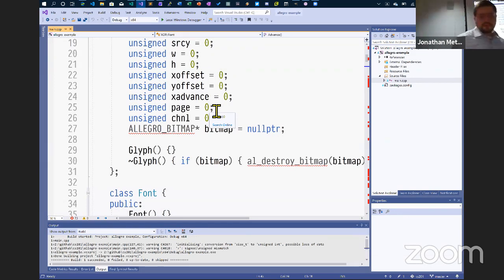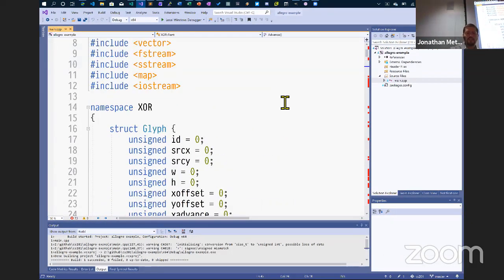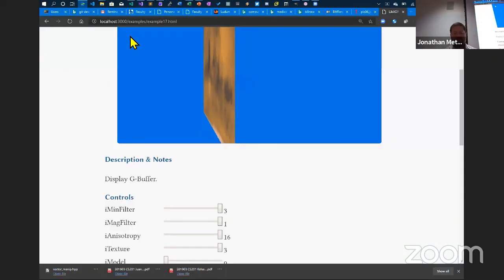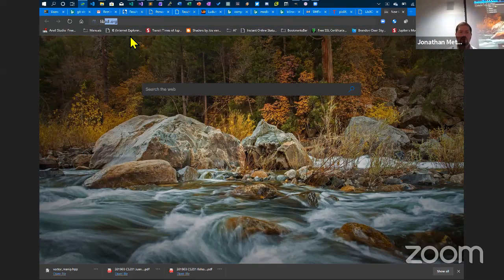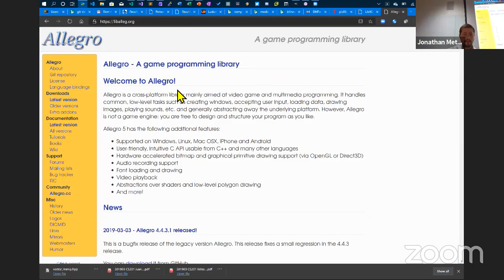All right, so if you've never used Allegro, I figure we could use this as a quick how-to. Allegro is a game library that's been around for a long time, written by a guy, Shawn Hargreaves, I believe. It's over at liballeg.org. This is a cross-platform library. It works on Windows, Linux, Mac OS X, iPhone, and Android. It uses C, so you can use it in C++. You get hardware-accelerated bitmap and graphical primitive drawing support, audio, font loading, video playback, and a few other things.